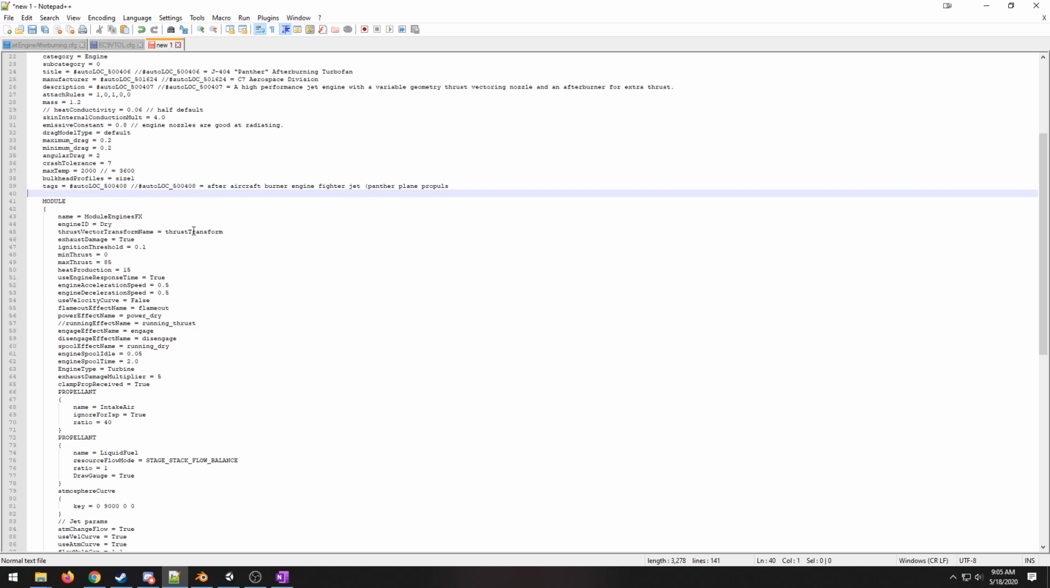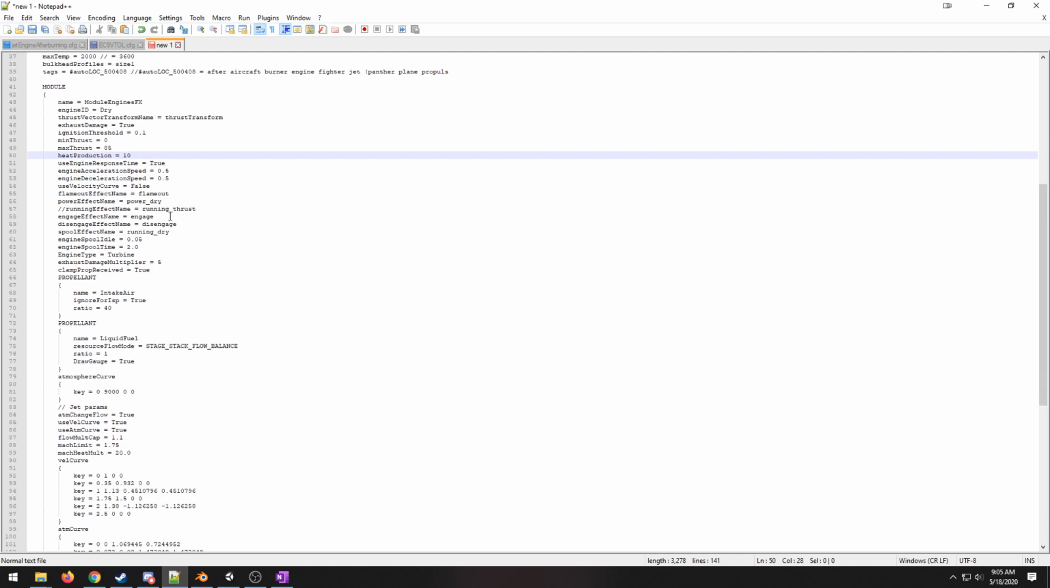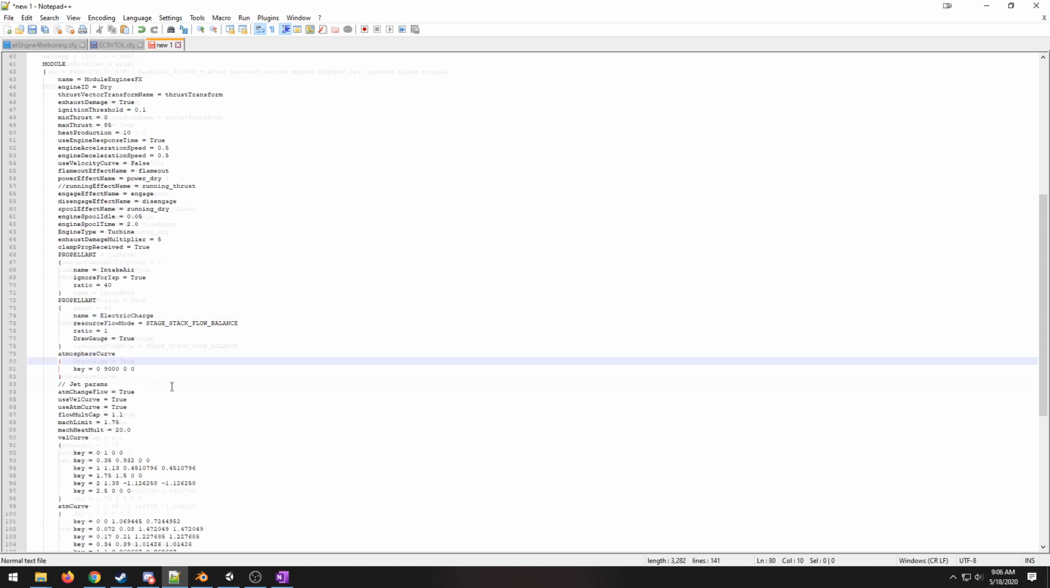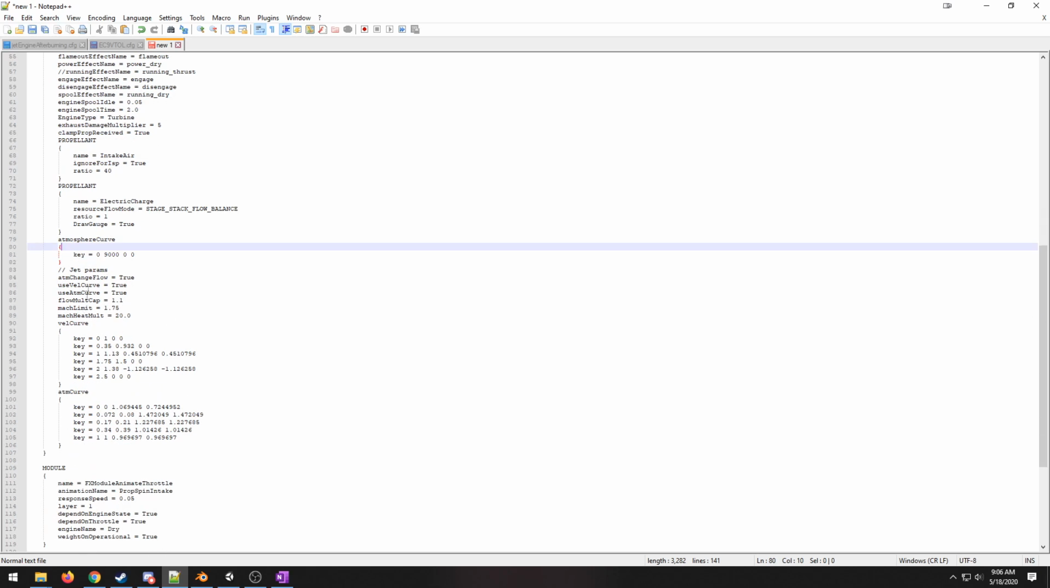And here it's still locked into thrust transform. It has max thrust of 85. We'll leave that alone. Heat, we'll knock that down to 10. Engine reaction time, we'll leave all that alone. Looks pretty decent. Intake air, we can leave that one. And liquid fuel, we'll change this to electric charge. Once again, this is for Pure.